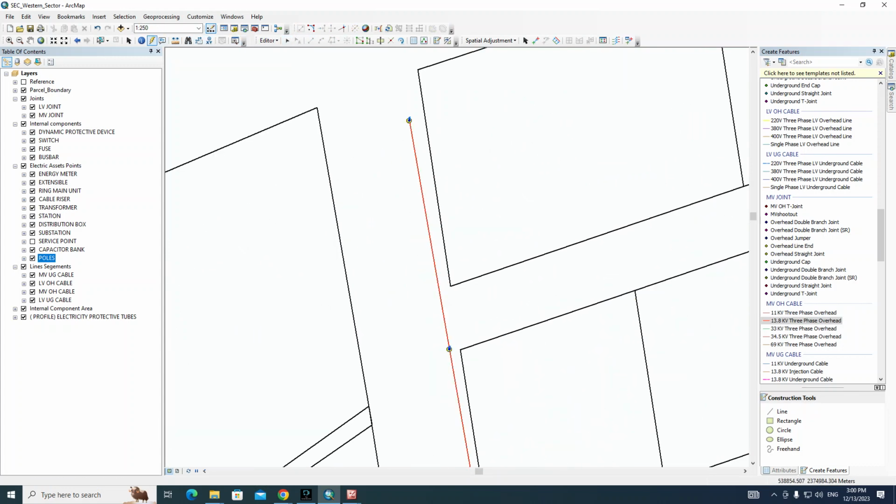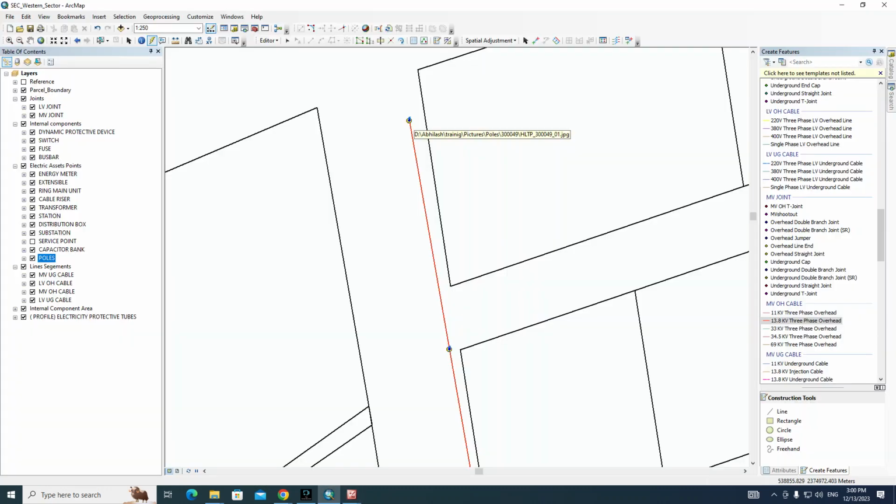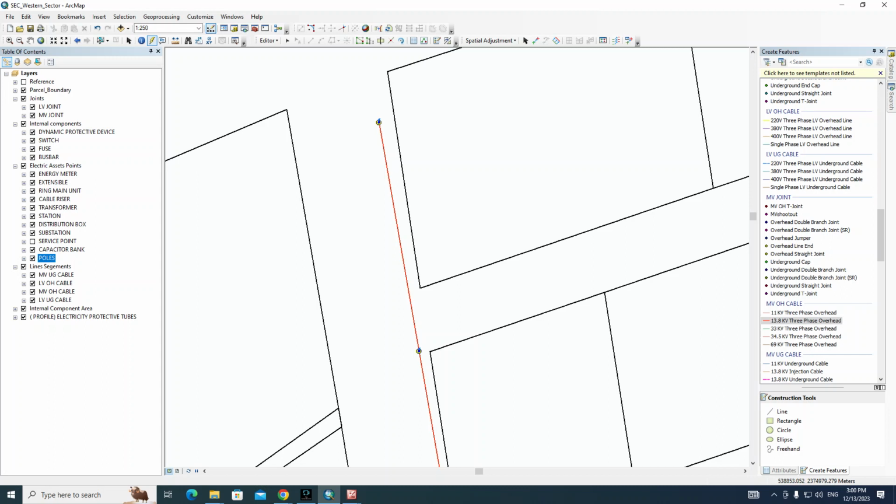Here I had an LV connection. This one I have to draw it. When we draw these LV poles, we have to follow one standard: LV poles should be towards parcels with a gap distance of 0.2.